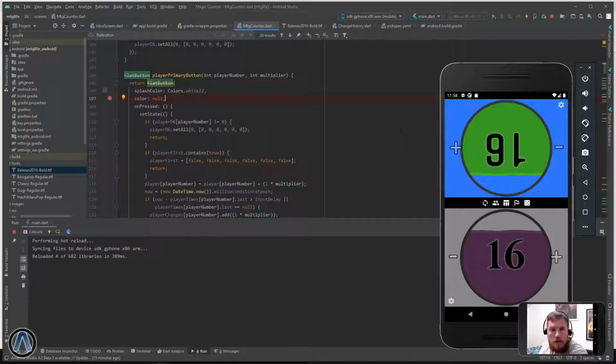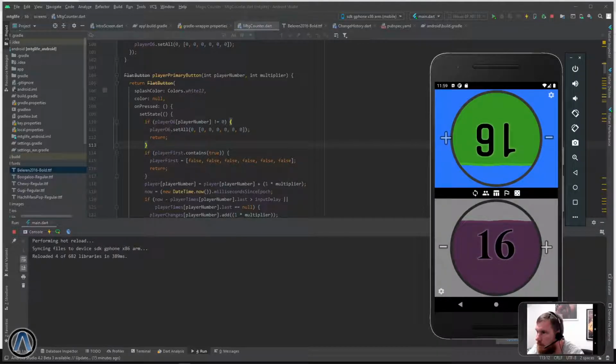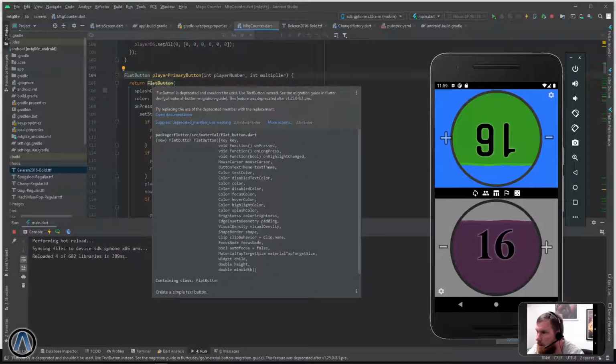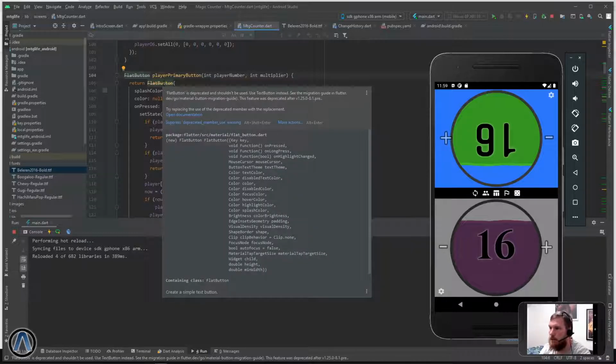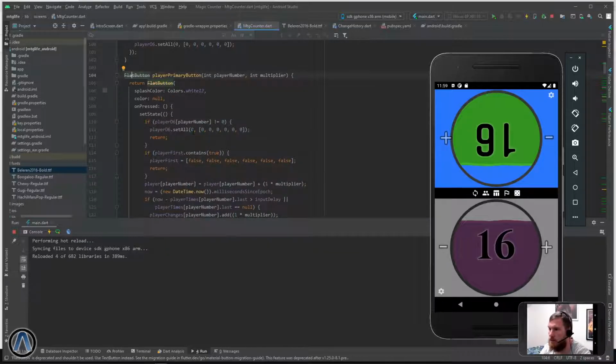Today I'm going to work through just a small issue with a type of button I've been using in my apps that used to be quite common, the flat button. And as you can see, flat button is deprecated and shouldn't be used. Use TextButton instead. See the migration guide in the Flutter documentation. That's quite a useful thing that the Android Studio highlights things like that as they change.